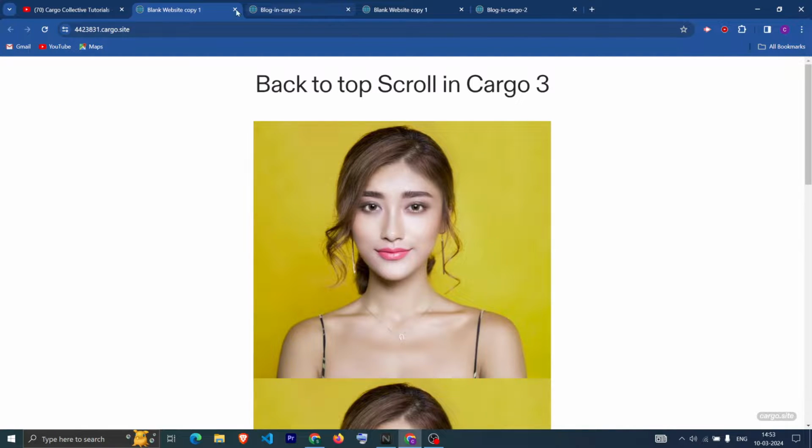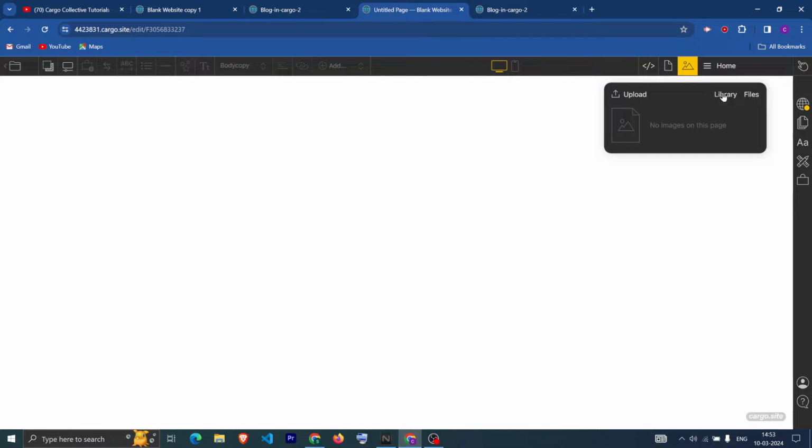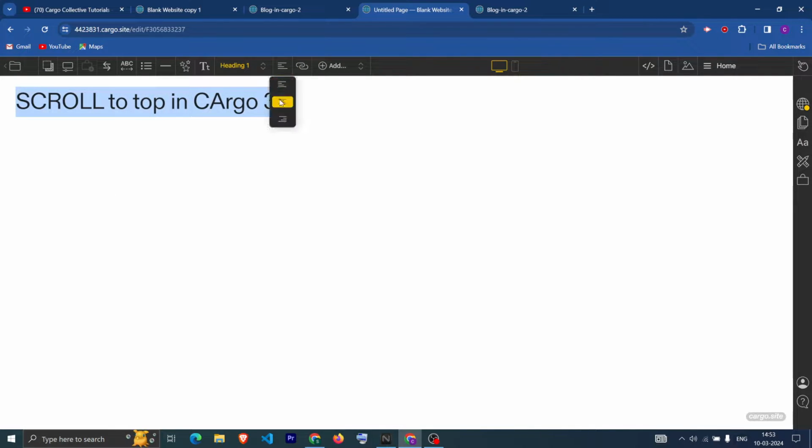And yeah, let's see how to create this first in Cargo 3. Let me create a new page. This is my home page, and let me set it as home. Let me add a text. Let me give it a styling and align this at the center.